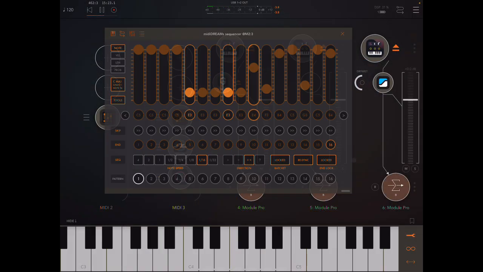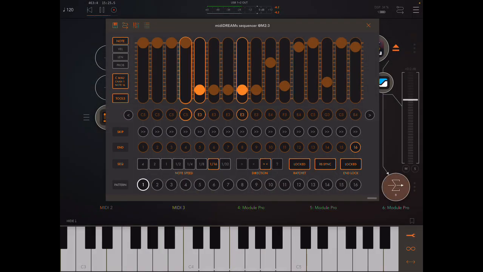Hey everybody, welcome back to another episode of Gavinsky's Tutorials. Today I'm looking at MidiDREAMs and MidiDRUMs by Art Kerns.